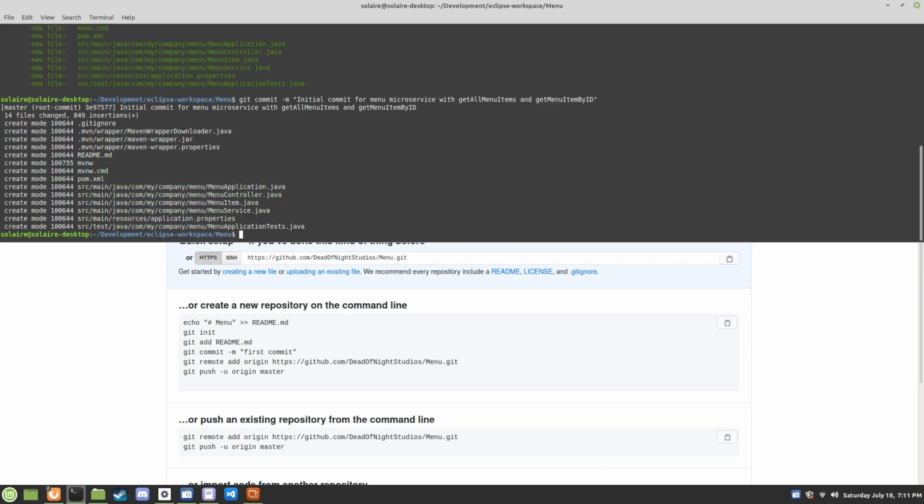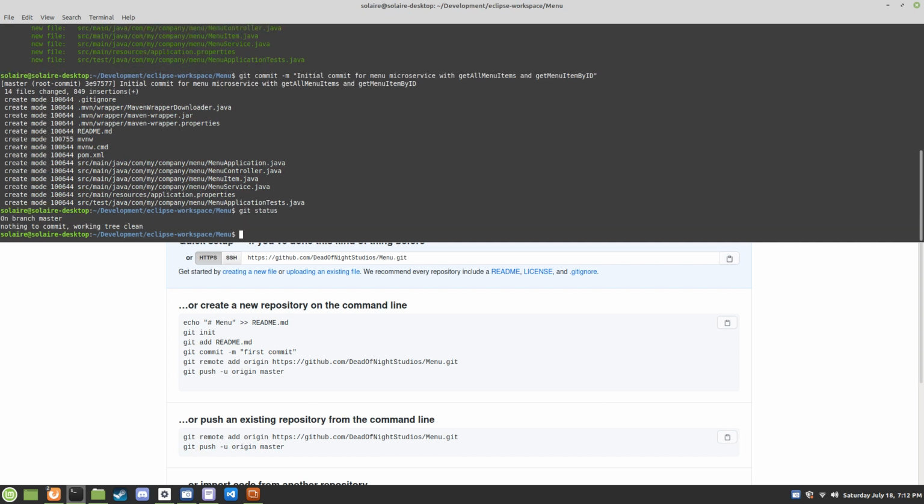So that looks good. Let's go ahead and hit enter. We should see all the mods created. If we do a git status, we see that there are no outstanding changes, and now we can push up these changes.